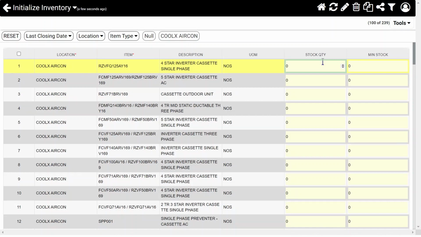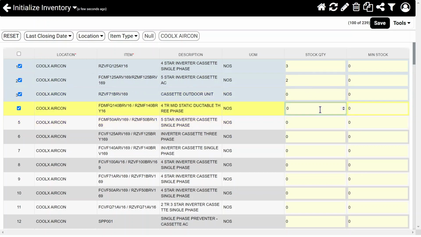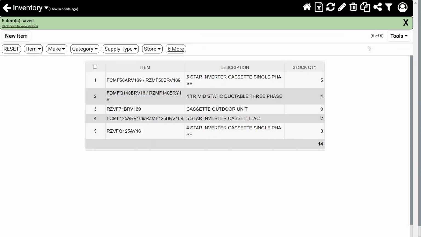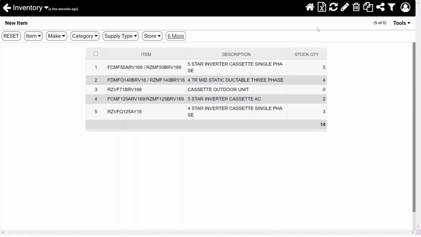So for the remaining items, you can come back and set the quantities as present in the physical warehouse. Anytime you can just come back to it and add more items and save and hit next. So this way you can do it in small batches for as many times as required.